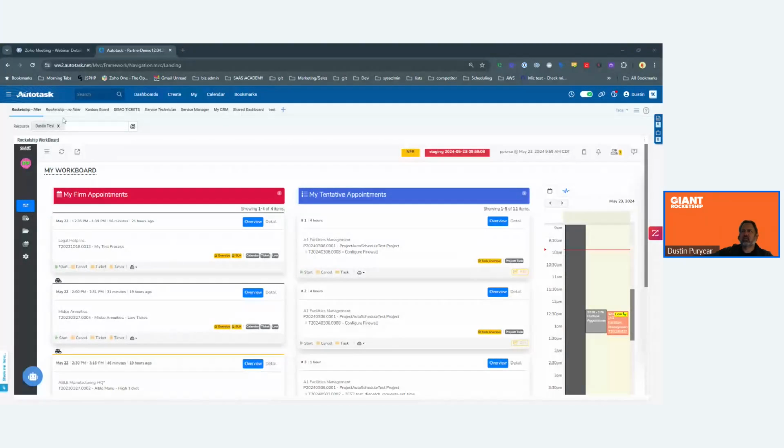So I am doing my regular office hours for Autotask. I'm going to share my screen. So you should now be seeing Autotask in a Chrome window. And what I'd like to do here is, today I want to focus on building custom dashboards in Autotask.